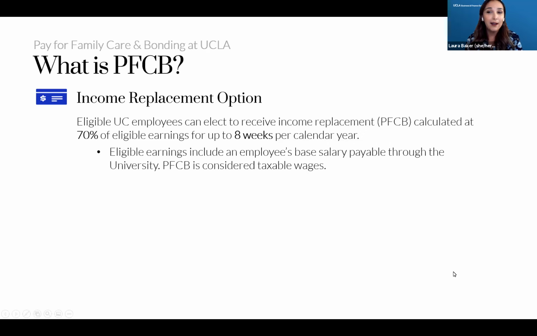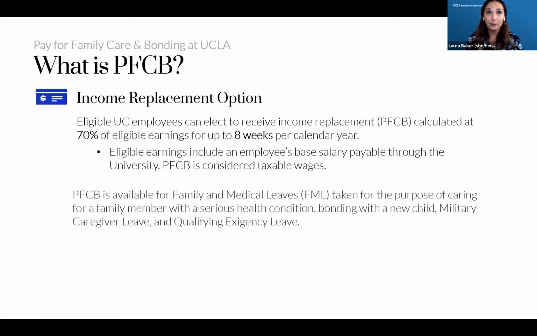So if PFCB is not a leave type, what is it exactly? PFCB, as I said, is a pay option that is available for family and medical leave, or FML, that's taken for the purpose of caring for a family member with a serious health condition, bonding with a new child, military caregiver leave, and qualifying exigency leave. And this new program became effective on July 1st, 2021.